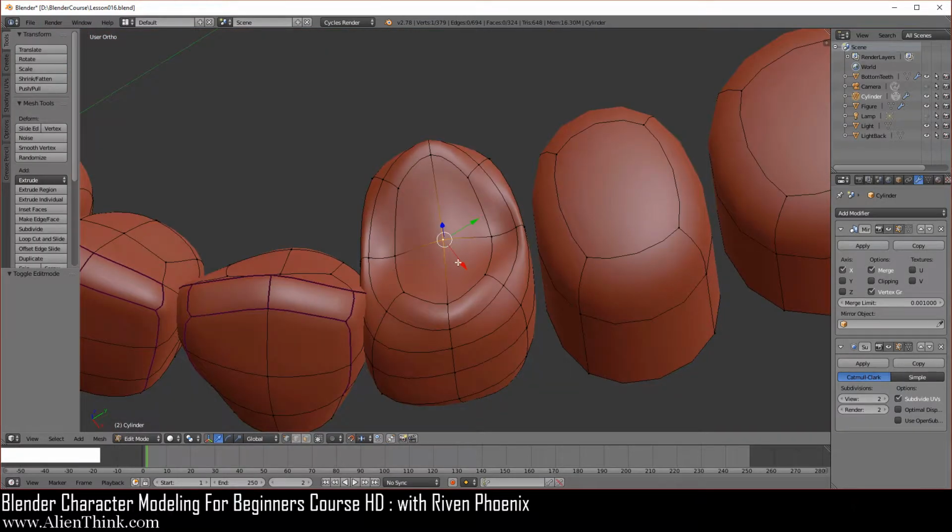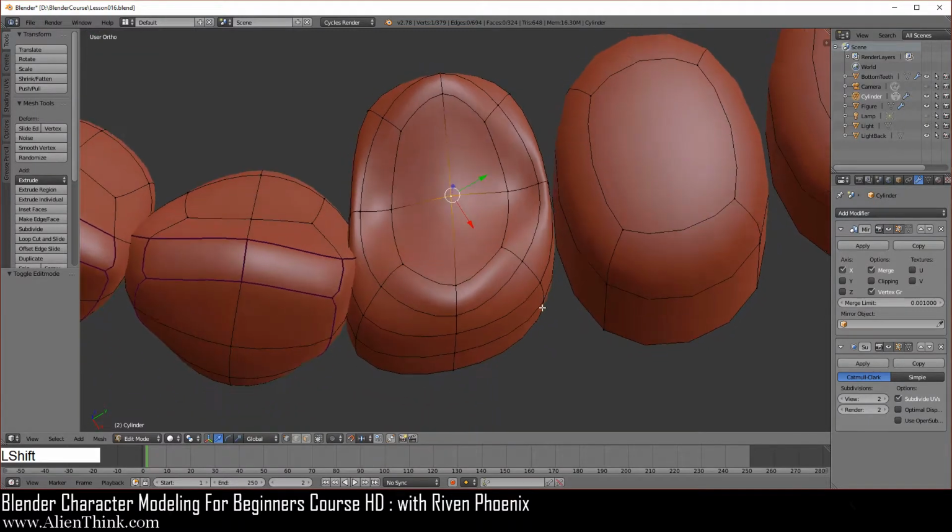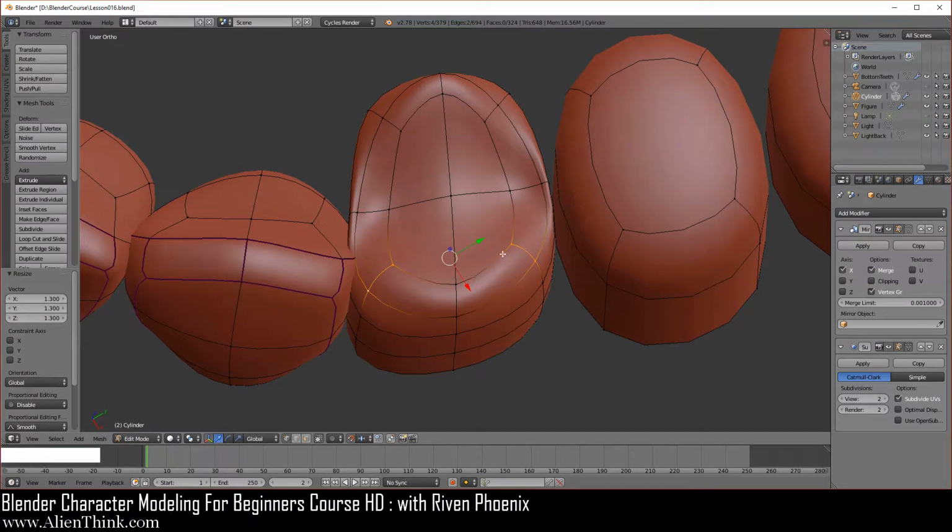So I'm going to do tab over here to go back into edit mode. So we're going to fix this area here now. What we want to do is click on this one, shift key down this one, this one, this one, and we're going to scale this out. Press the S key, 1, 2, 3, to just widen it up a little bit.